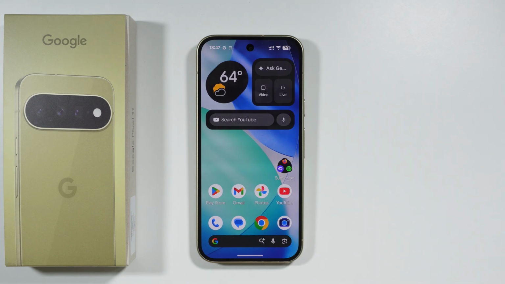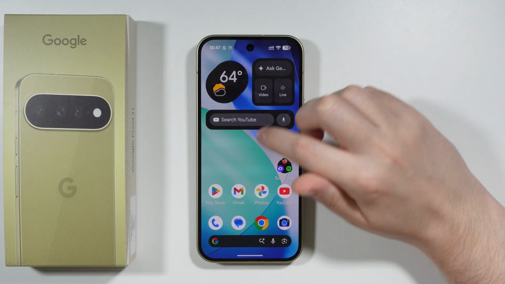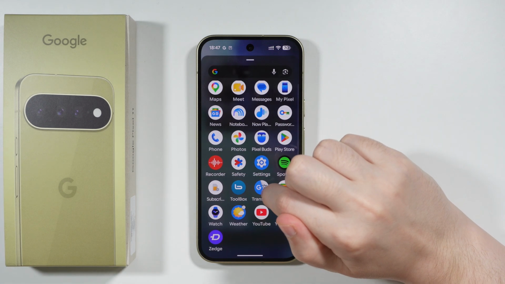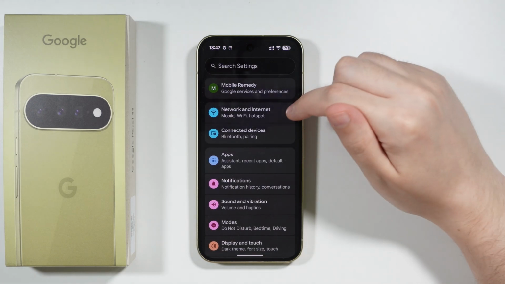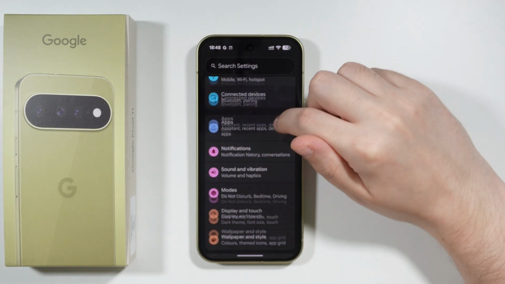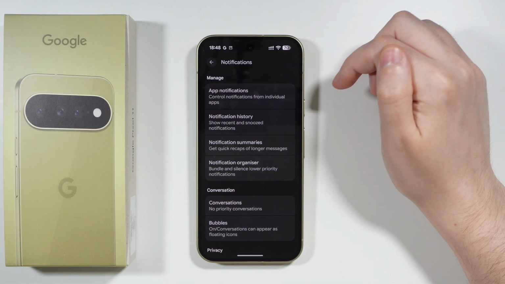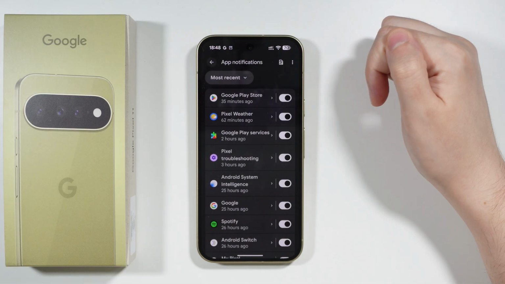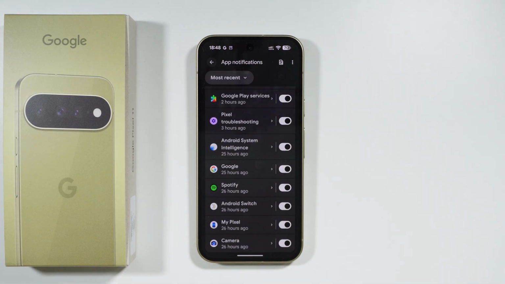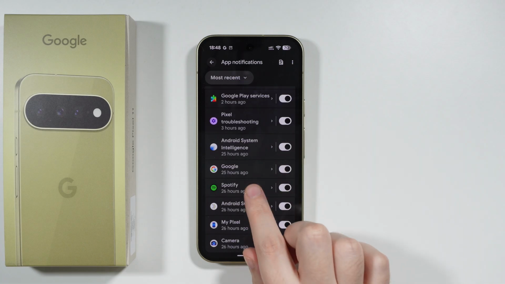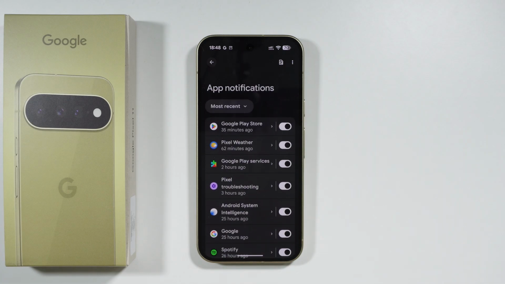If you want to manage app notifications on Google Pixel 11, then first of all we need to go to Settings. Now once you open the Settings, then over here we should be able to find the Notifications option. And then here we have App Notifications. Of course, you can see the list of apps and if they have notifications enabled or not.